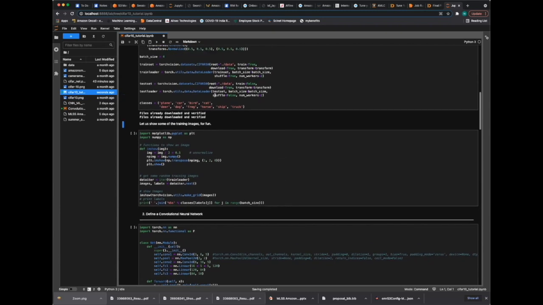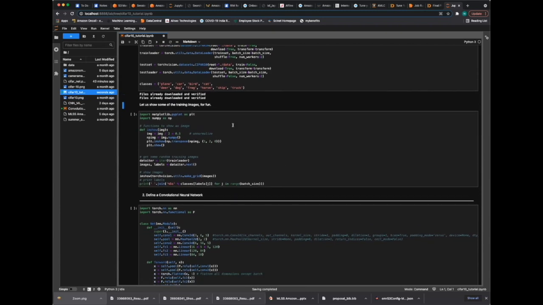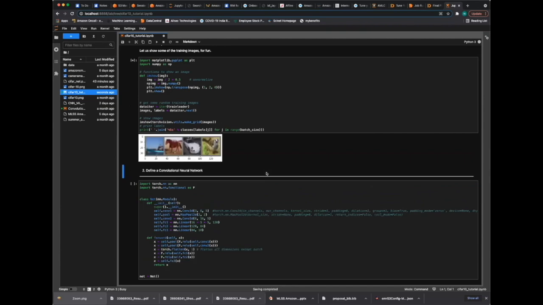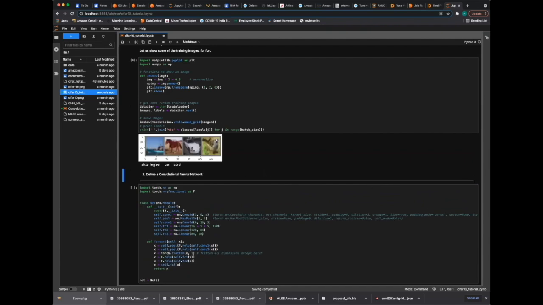So it's downloading and verifying the images. Now let's plot a few images and take a look at the data. So we'll be plotting 4 images, okay? A ship, a horse, a car, and a bird. You can see that there's a little pixelation because these images are really small, 32 by 32 images.